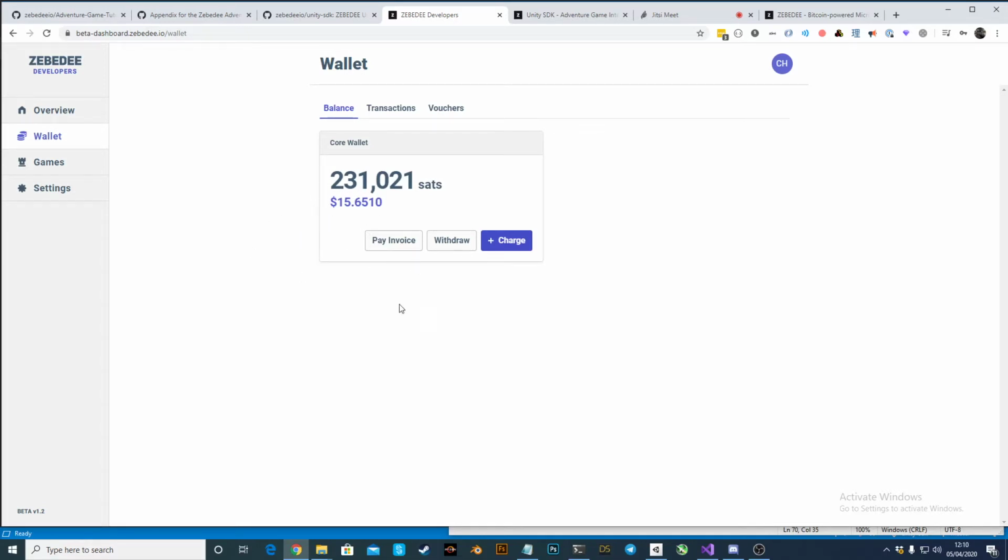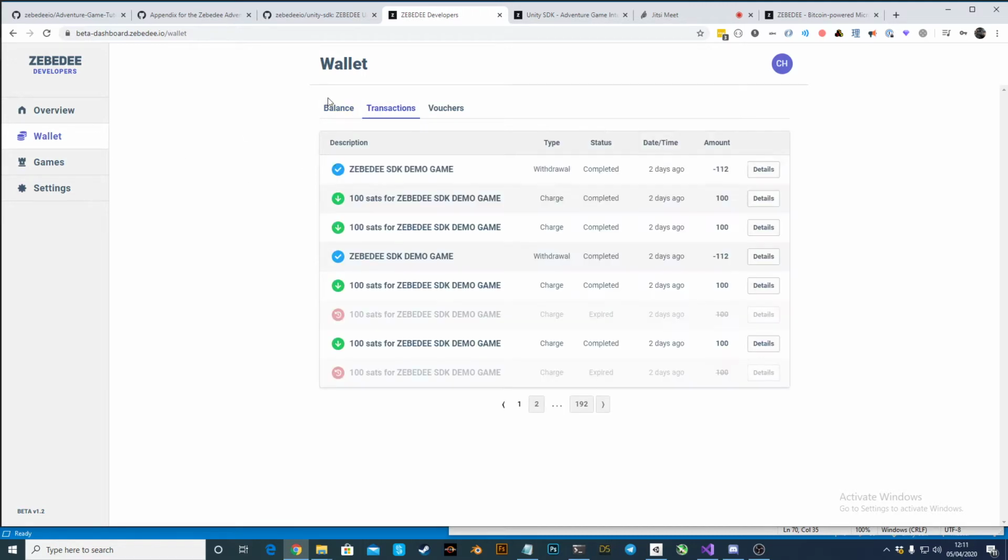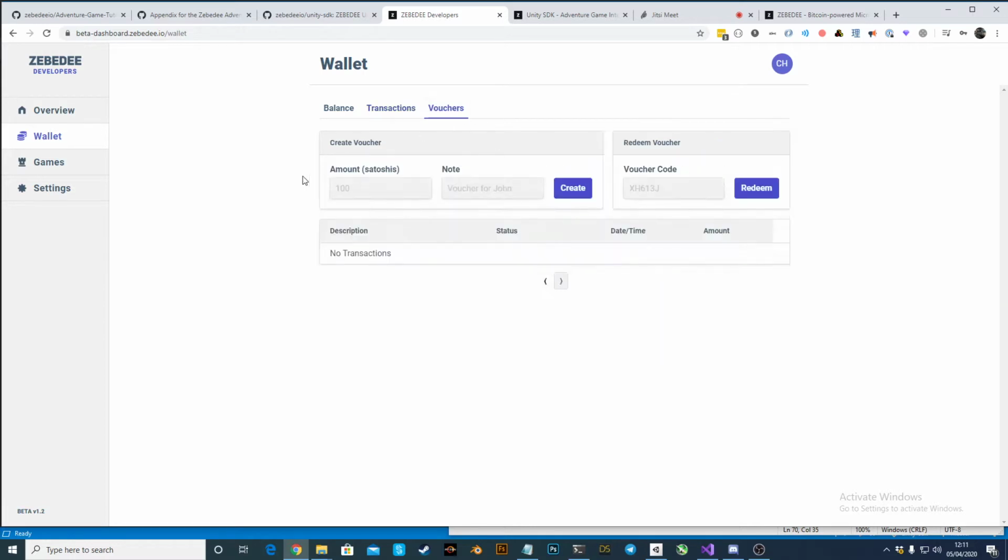So if you make a game, you can deposit some Bitcoin here. Any Bitcoin you send to the player will come from this wallet. Alternatively, if you get Bitcoin from a player, like they pay an invoice, then the Bitcoin is sent here. It's pretty simple. You can see the transactions that are made. You can also make vouchers. So if you wanted to give somebody some Bitcoin, you can create a voucher code for them. This voucher code they'll be able to redeem in the Zebedee wallet.